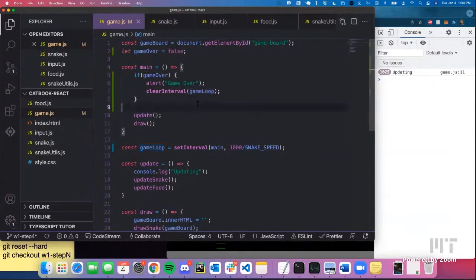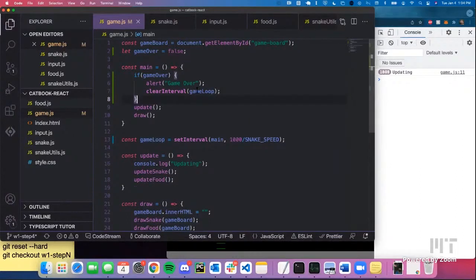Great, now we have the logic for what happens when the game is over. If the game is over, we tell the user that the game has ended, and we also stop the main game loop. Now what's missing is knowing when the game is actually over. We want to update gameOver every time we run the loop.